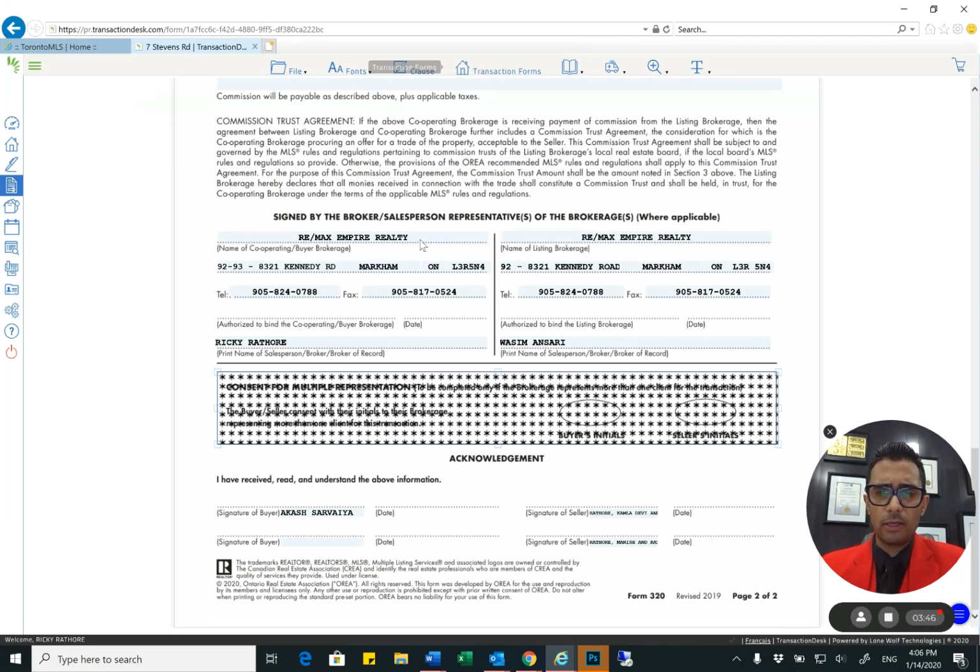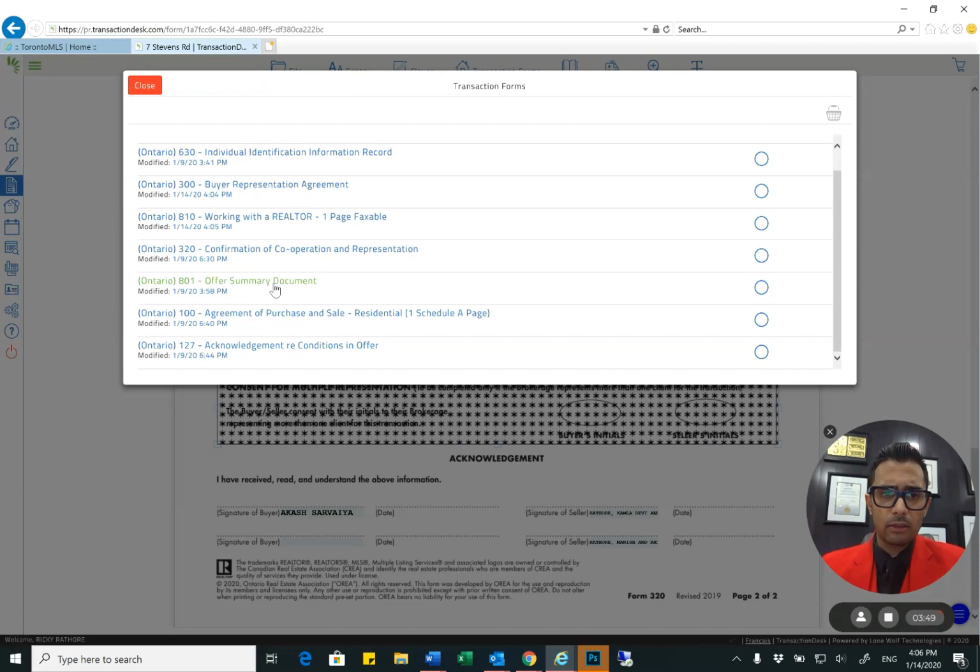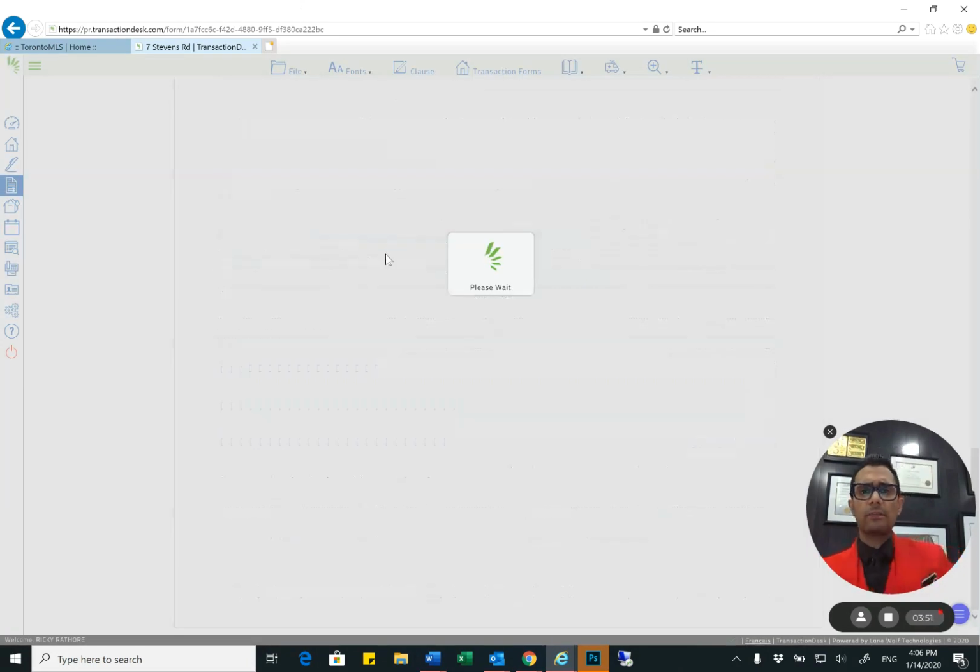So you just verify and go through this information and make sure everything is correct. Next document is your offer summary document.